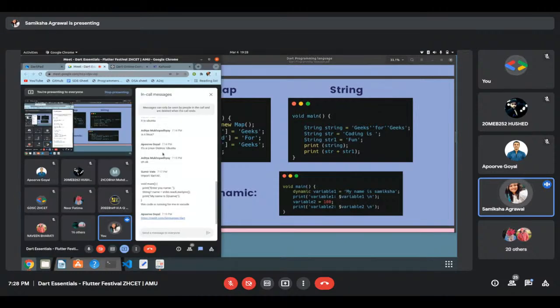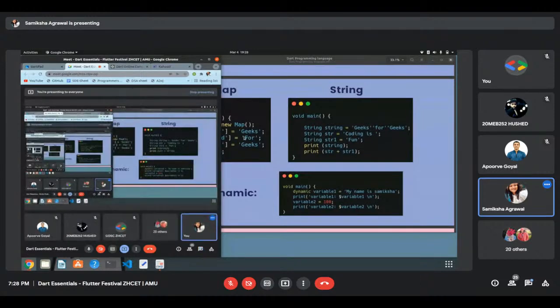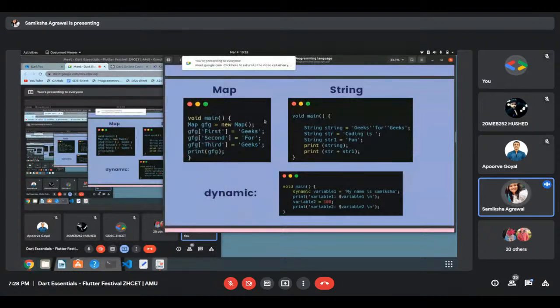Is it clear till now? You can write in the chat box if you have any doubts till now. Then I'll move on to some more data types.